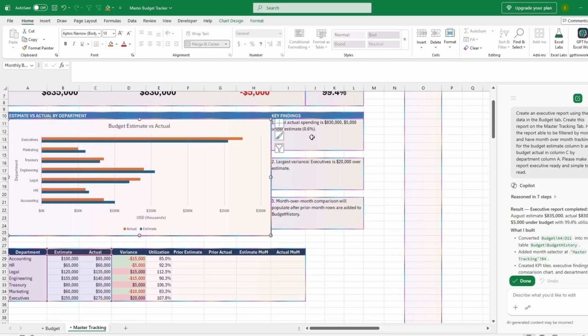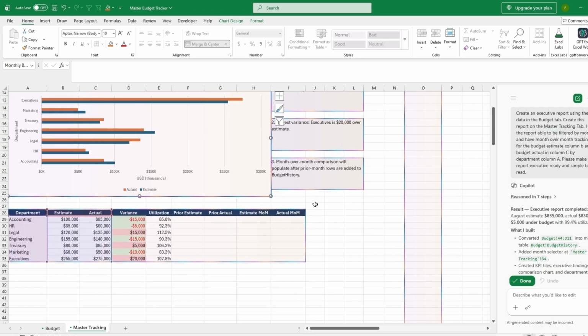An underestimate of 0.6%. The largest variance by department is a $20,000 overestimate. A month over month comparison will populate after prior month rows or future month rows are added. And down here, it has a nice little table or matrix view of this.